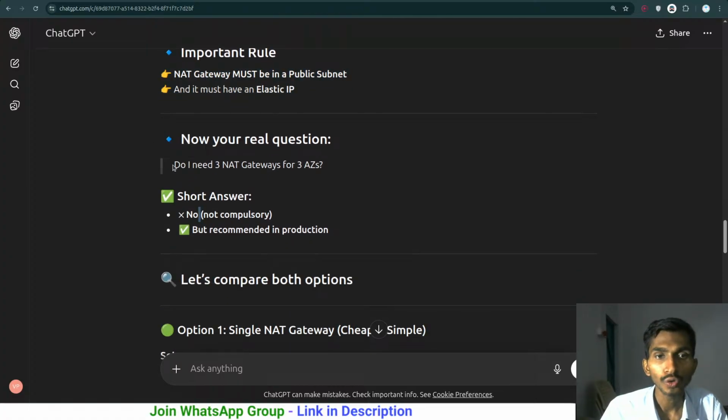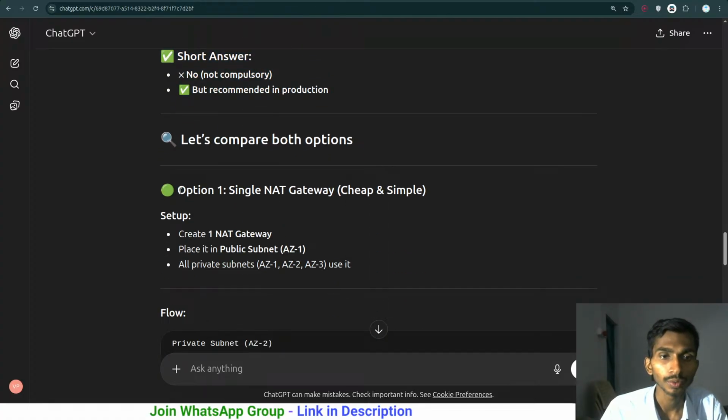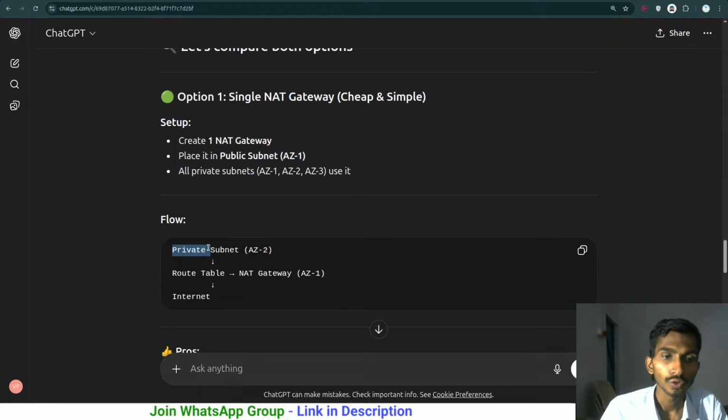Now your real question is, do I need 3 NAT gateways? Short answer: no, not compulsory, but recommended in production. Let's compare both options. Single NAT gateway, cheap and simple. Create one NAT gateway and place it in public subnet AZ1. All private subnets in AZ1, AZ2, AZ3 use it. So private subnet AZ2's route table points to the NAT gateway in AZ1, then internet.